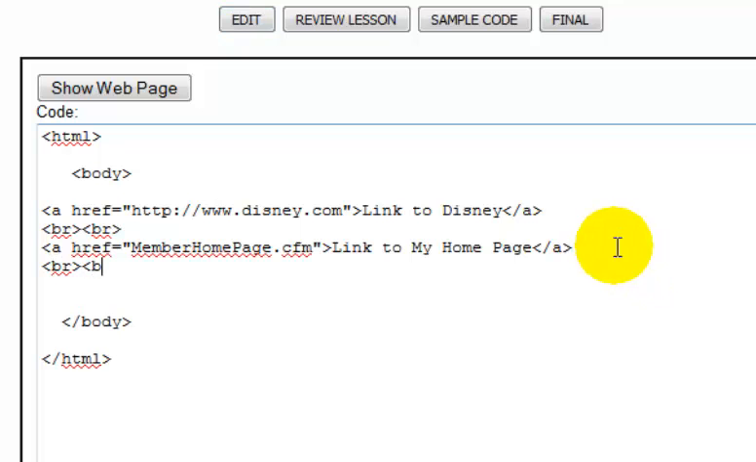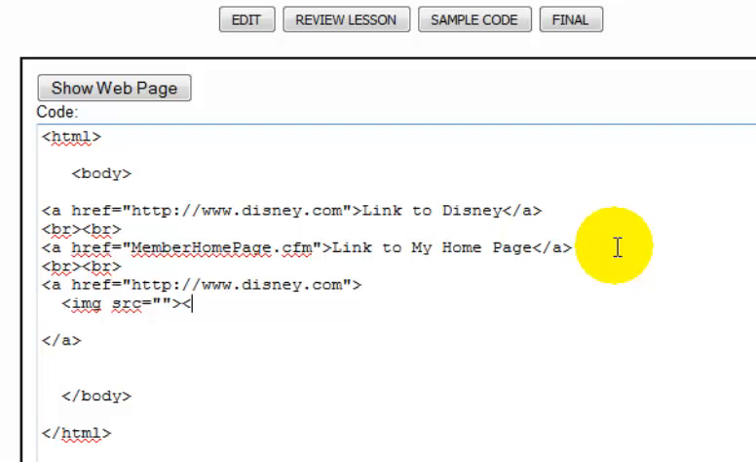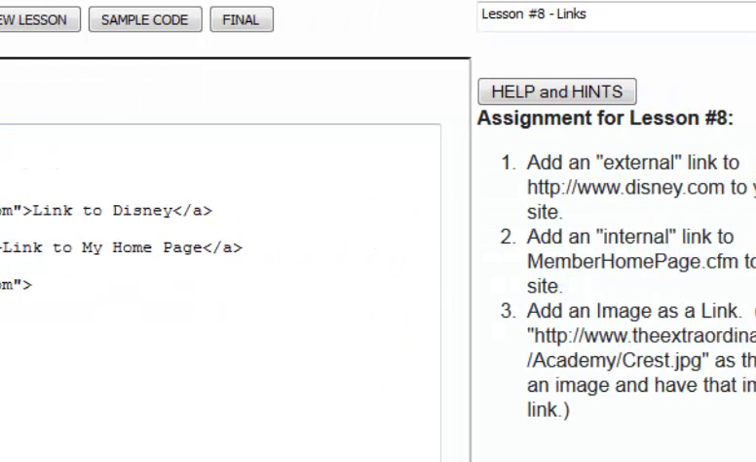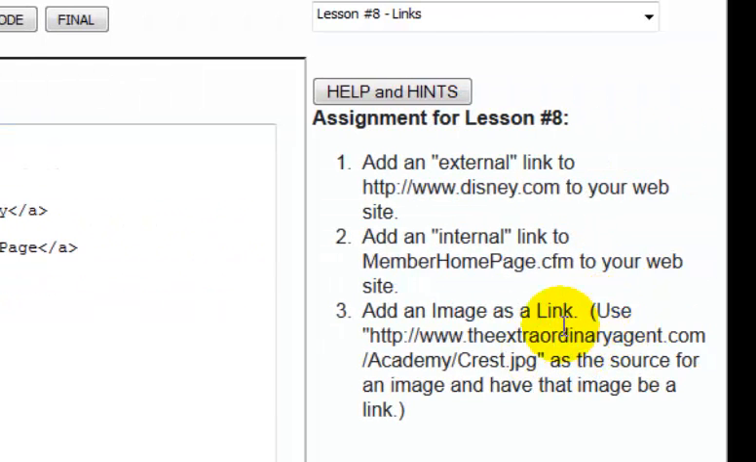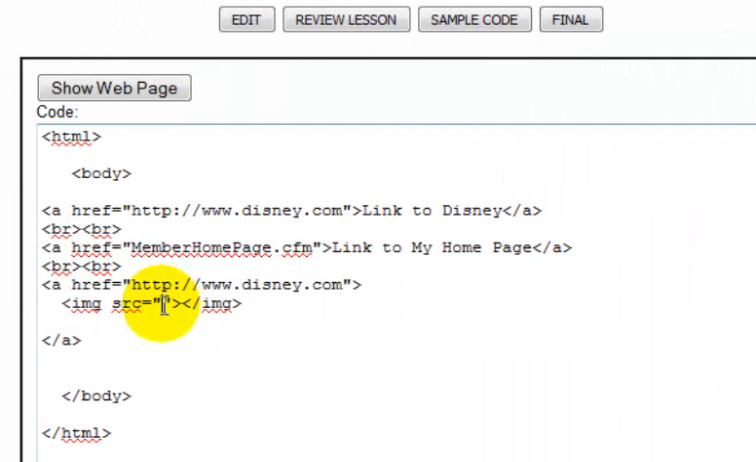Give it a couple of line breaks. The first thing I want to do is the same that I've been doing, href equals, and you can do any website you want. So let's just do Disney again. Then remember how to do your image. Image source equals image, right? And I have a link right here that you can use. So you put it here as your image source.